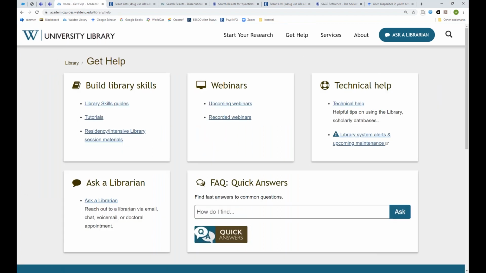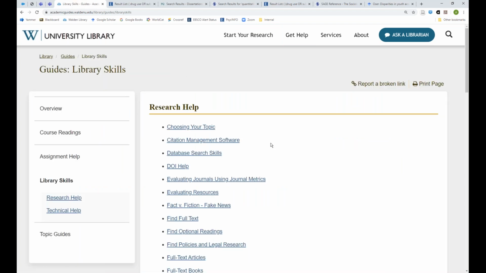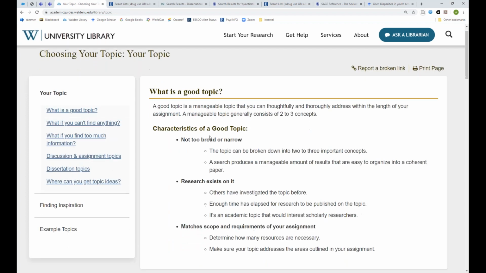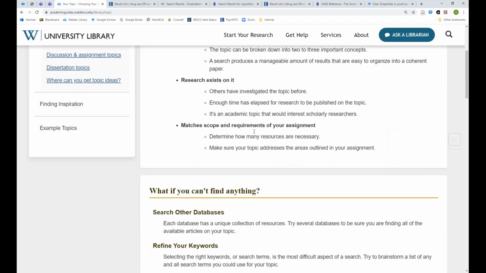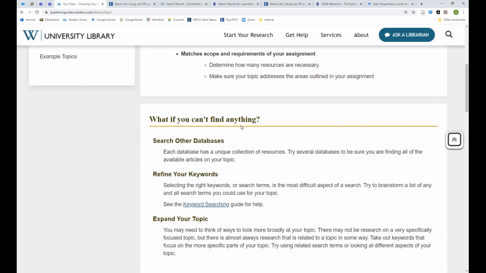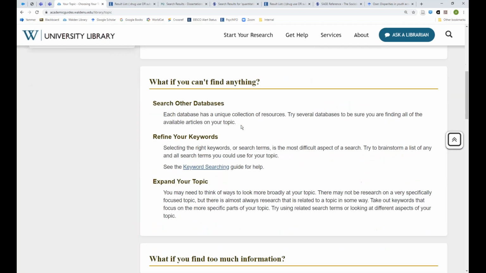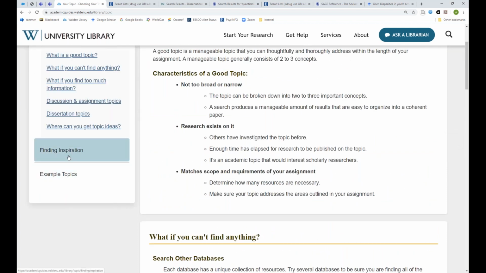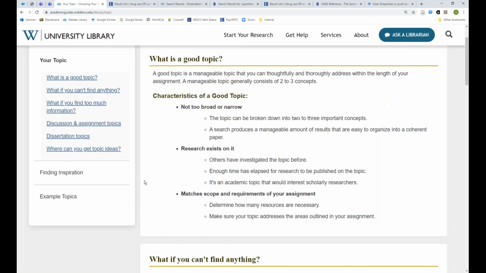What else is also on the Get Help page is our library skills guides. And a lot of that is linked in the PowerPoint, but for instance, something that's not linked is our guide on choosing a topic. A lot of students struggle with this. So how do you choose a good topic? What if you can't find anything in the database? So some specific database research strategies, and how to work through assignments and discussions, as well as example topics and finding inspiration. So a lot of good guides in here that might help you.